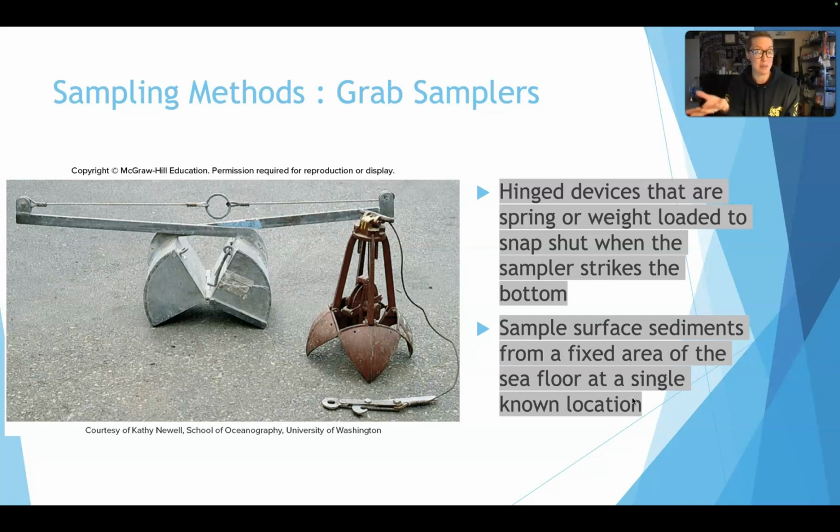These sample surface sediments of a fixed area, so of an area that folks have chosen, at the seafloor at a single known location, right? So it's just in one spot and it just kind of just gets what's at the surface. This you could maybe argue is controversial as well, but it's not as destructive as dredging. So that's why dredging is going to be the most controversial of the three types we're talking about today.